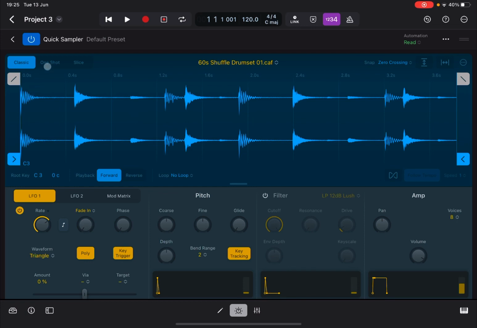Now let's move to one shot. Well, this is very simple. You just play the shot, and even if you let go, as you will see, I will move the mouse cursor away from C3 in a moment, it still plays the sample till the end. Okay, so that is, of course, a little bit different.